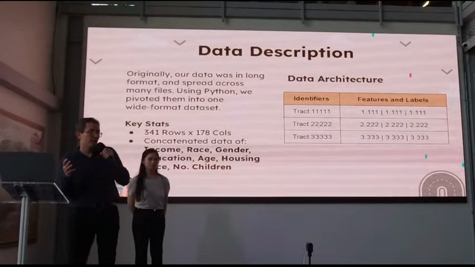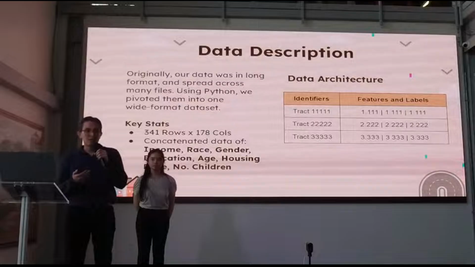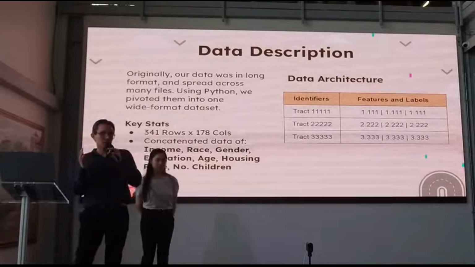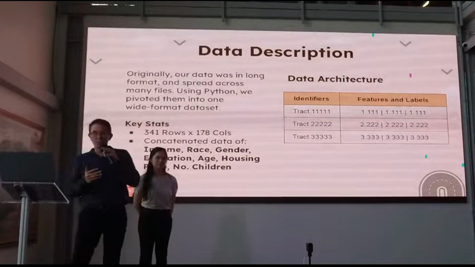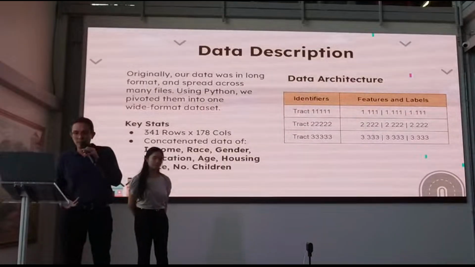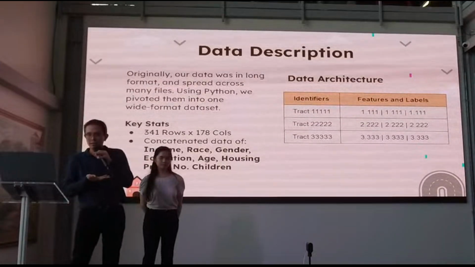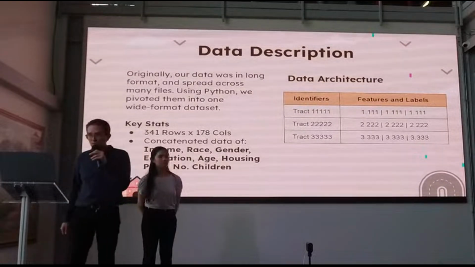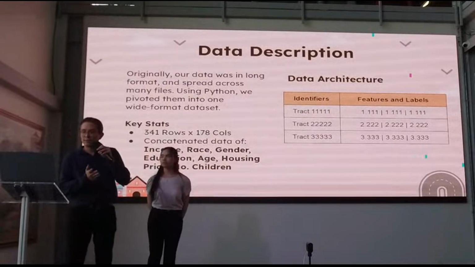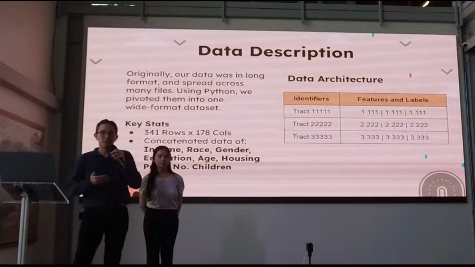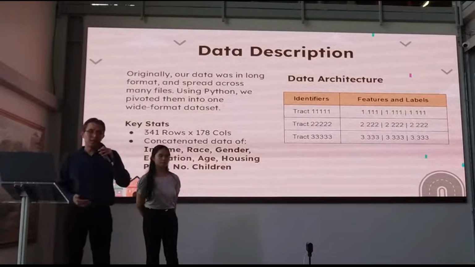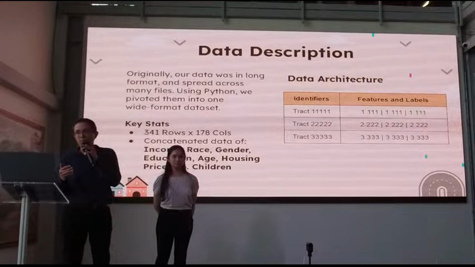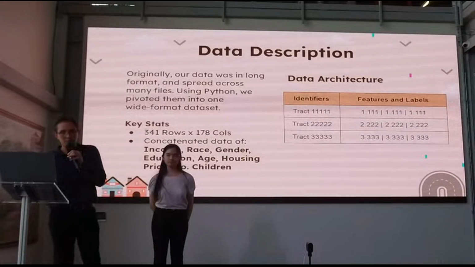Essentially we pivoted that data from a long format into a wide format. We were given a whole bunch of data in different files. We combined all of that data into a single file as well. And on the right-hand side, you can see the architecture we used. Every row is a different tract ID, which is essentially a different location in Jacksonville, and the columns were the features and labels that we are looking for.